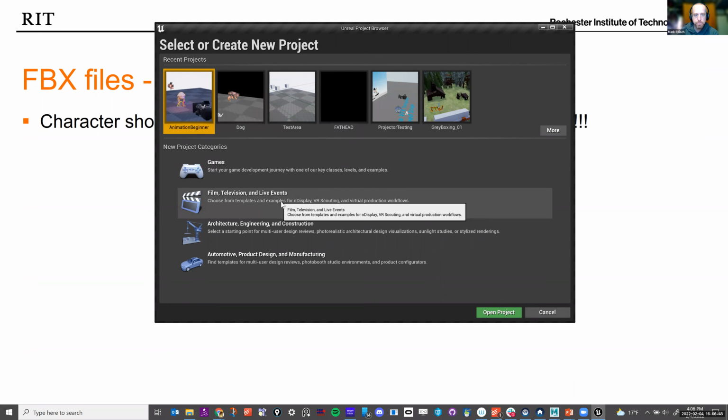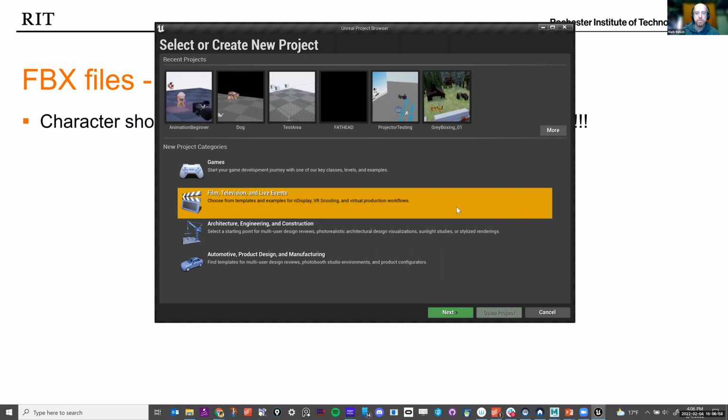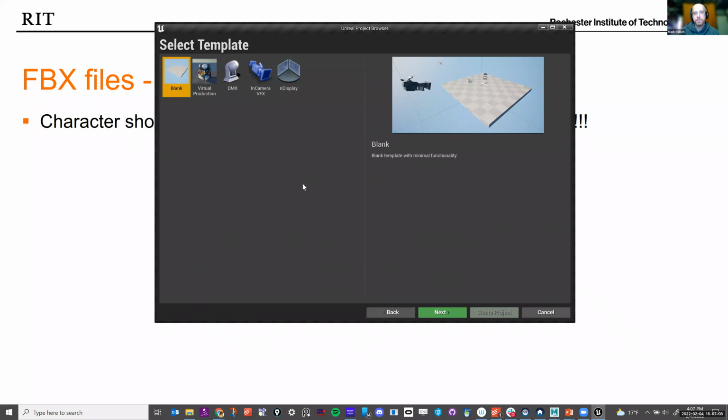But what we are going to do is we're looking at doing this for film and television and live events. So that's what the scope of this workshop is about. So I'm going to select film, television, live events, and then I'm just going to go to next. And then when I go to next, there are a bunch of different things that you can do. A lot of this is really more for virtual production, like these other things. But I'm just going to open up a blank scene.